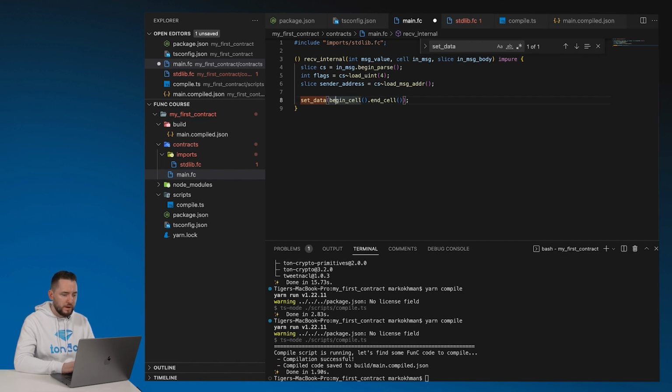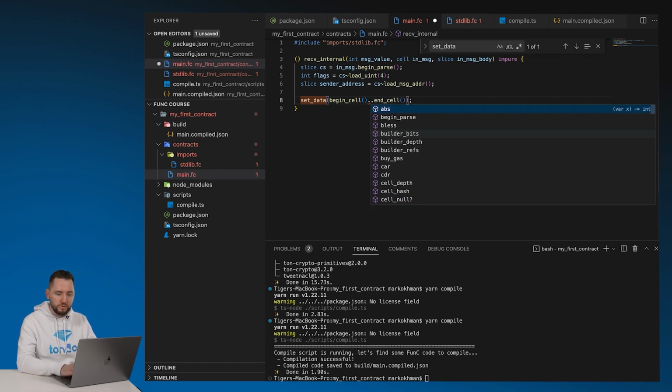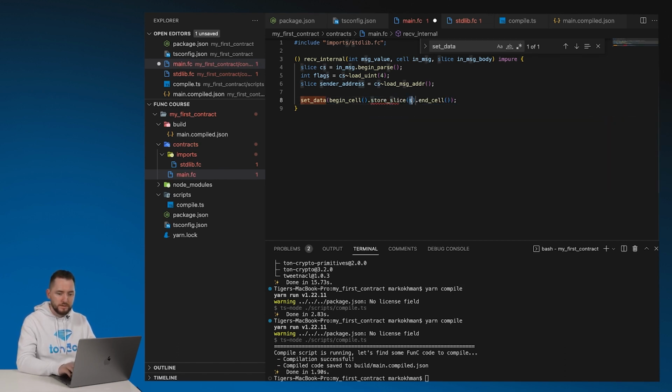To pass a cell into setData, we first need to construct it. This is done easily with two functions, begin cell and end cell. At the moment, we are passing an empty cell. Technically, it's fine, but we want to write the address of the message sender into the storage. So we should update our cell with this address. After we begin the cell, we would do store slice, and we would pass the sender address.